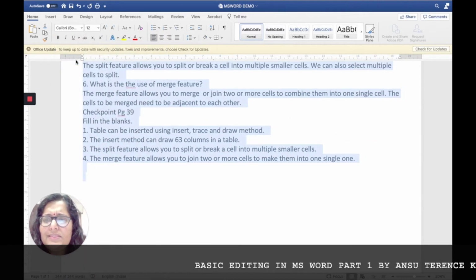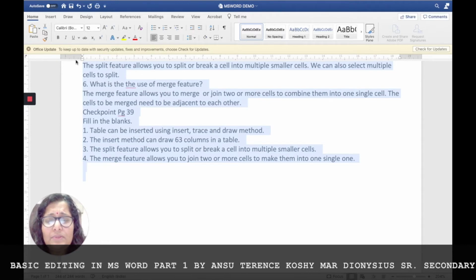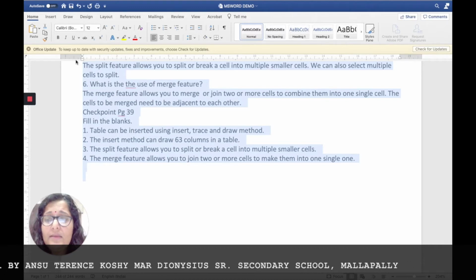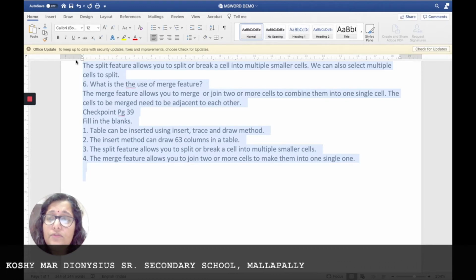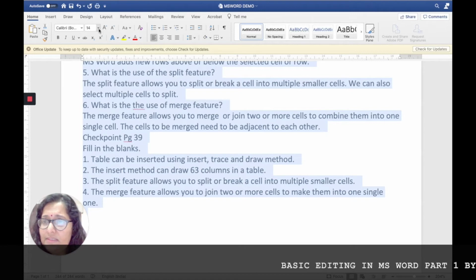And the usual size that we use for reading is size 12. Anything less than that will be so small for your eyes to read. So you can increase it. Since my students are writing these notes from their mobiles, I prefer to increase the size. See this A upward, and A downward. That means this is a font size increaser and this is a font size decreaser. Otherwise, you can use this arrow key also as an alternative.